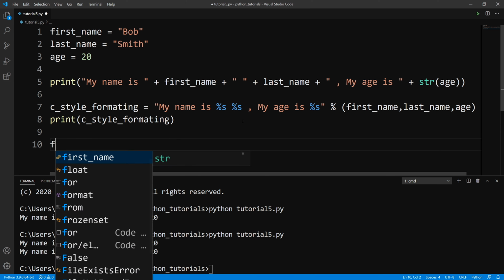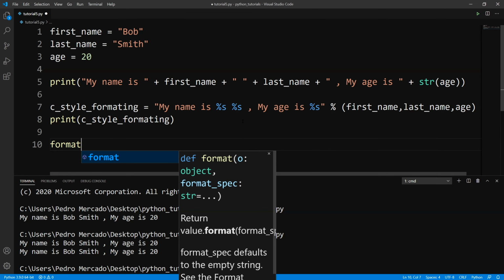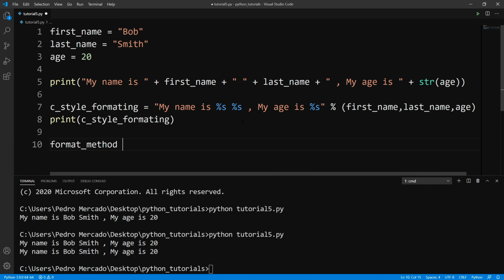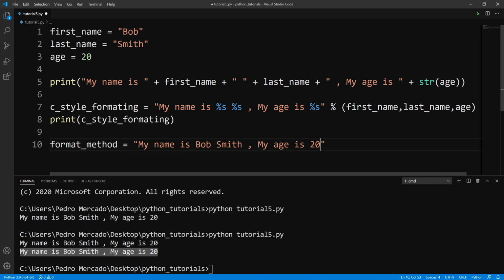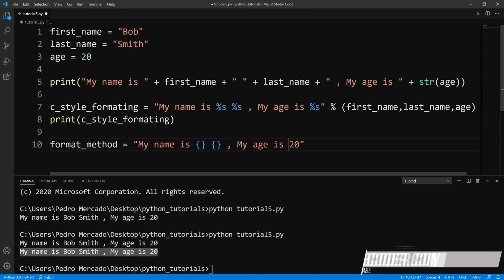Now let's create another variable. We'll call it the format method, and this is string interpolation as well. First we need our string literal, so just go ahead and copy this and paste that here. Next, we need our placeholders. With the format method, instead of using %s, you use curly braces, like so. So Smith is going to get replaced with curly braces. My age is, and let's go ahead and remove the 20.